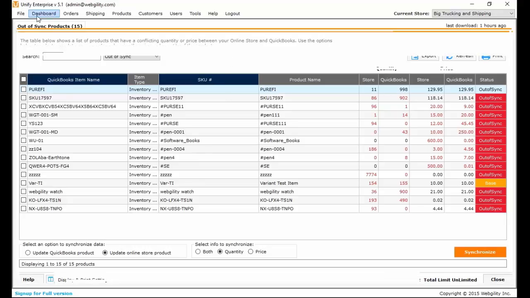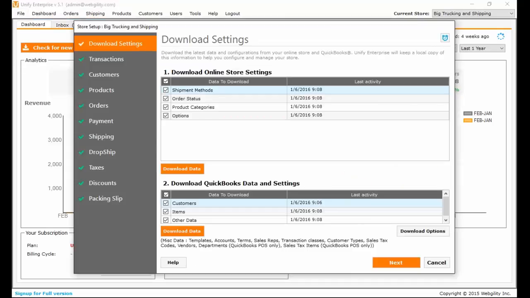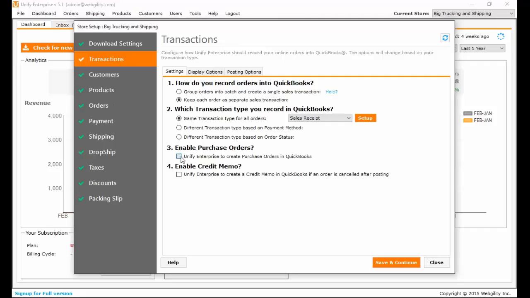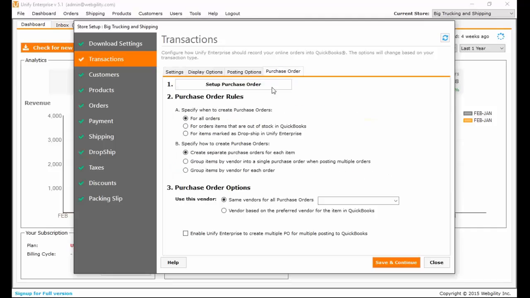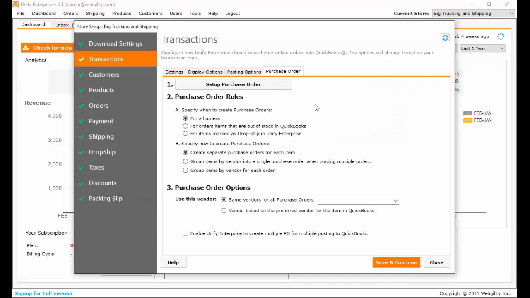Let me exit out of this and show you our store configurations. You can set rules to have Unify Enterprise create these automatic purchase orders right over here within your accounting file when an item is back ordered, for example. And here are the setup purchase rules that you can go ahead and configure. It's pretty straightforward over here, and this is something our customer success team will help cover.